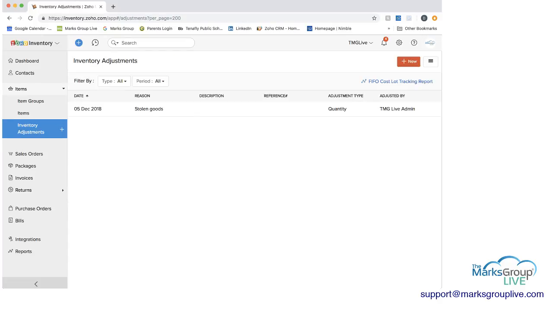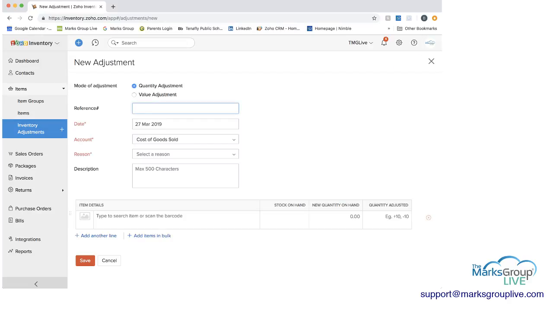And then inventory adjustments. This would be if you're managing your inventory and you want to adjust the inventory, you can go ahead and do that here as well. You could have different options here.